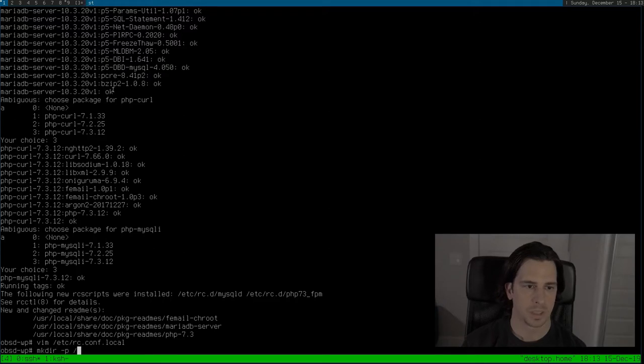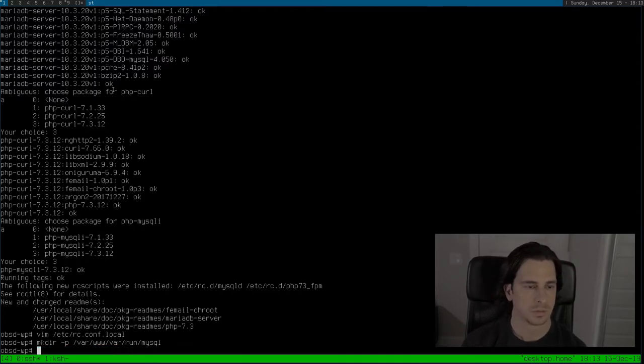mkdir -p, so we're gonna make this directory /var/www/var/run/mysql. So the httpd daemon runs in a chroot. Basically, that just means it runs in its own subsection of the file system, and it has its own file system. That way, if someone manages to hack your web server, it'll be more difficult for them to gain access to your entire system. So that's what we're doing here, is we're creating everything we need within that /var/www, which is the root of the HTTPD daemon.